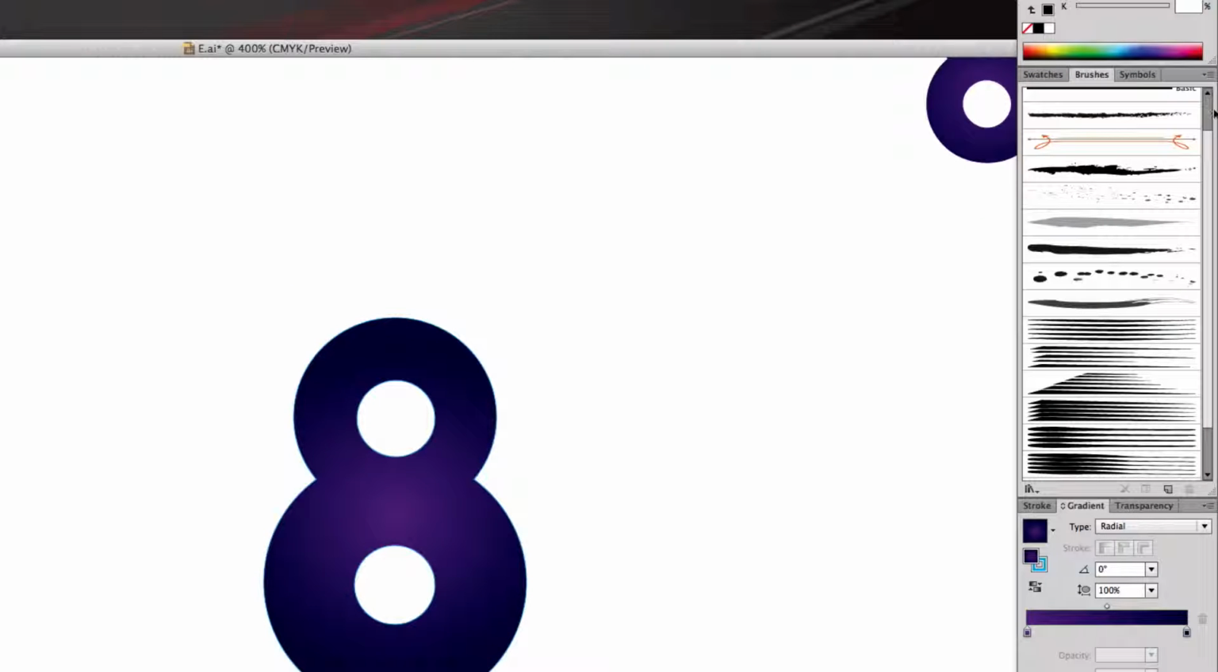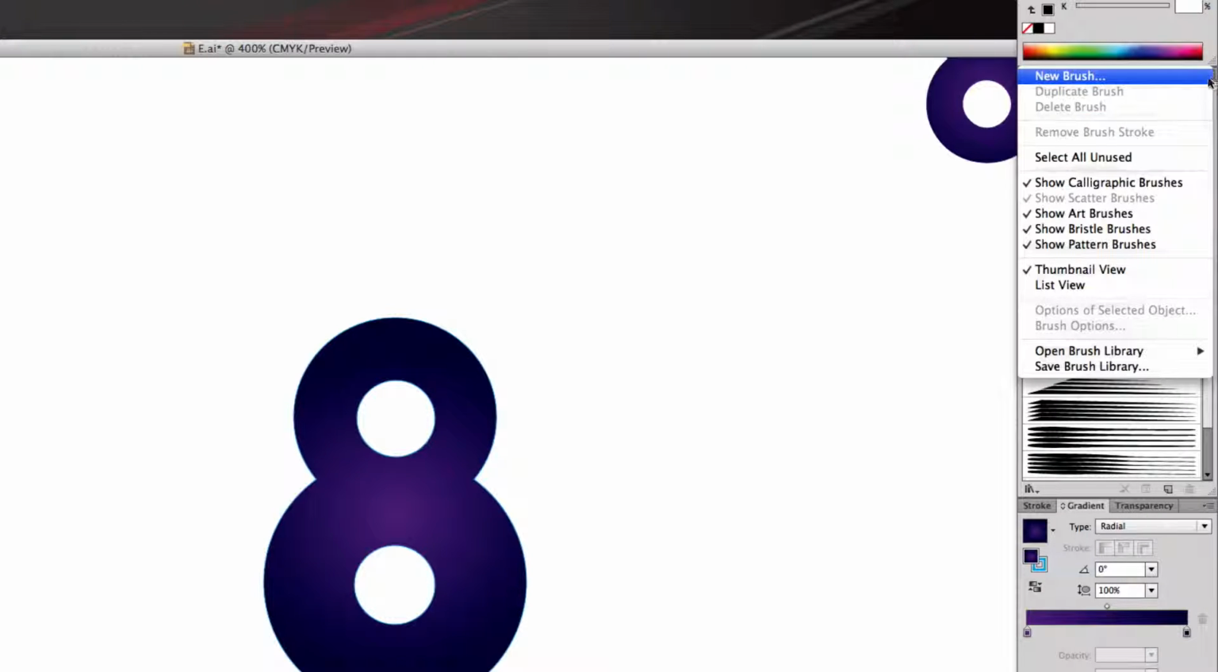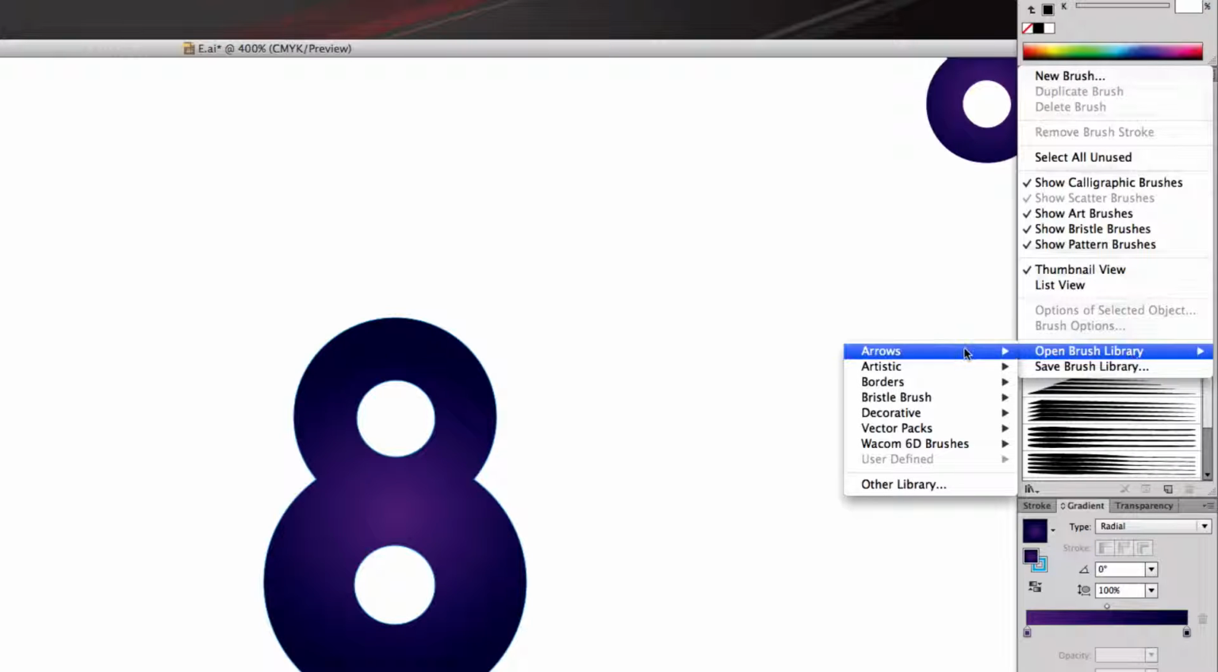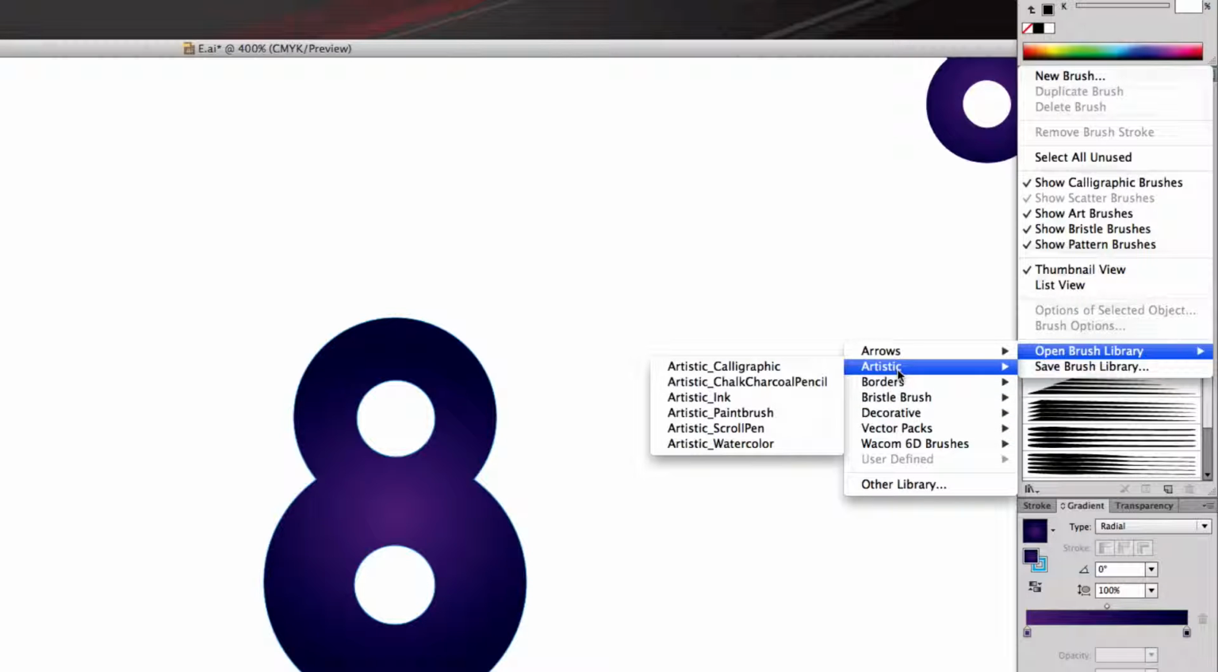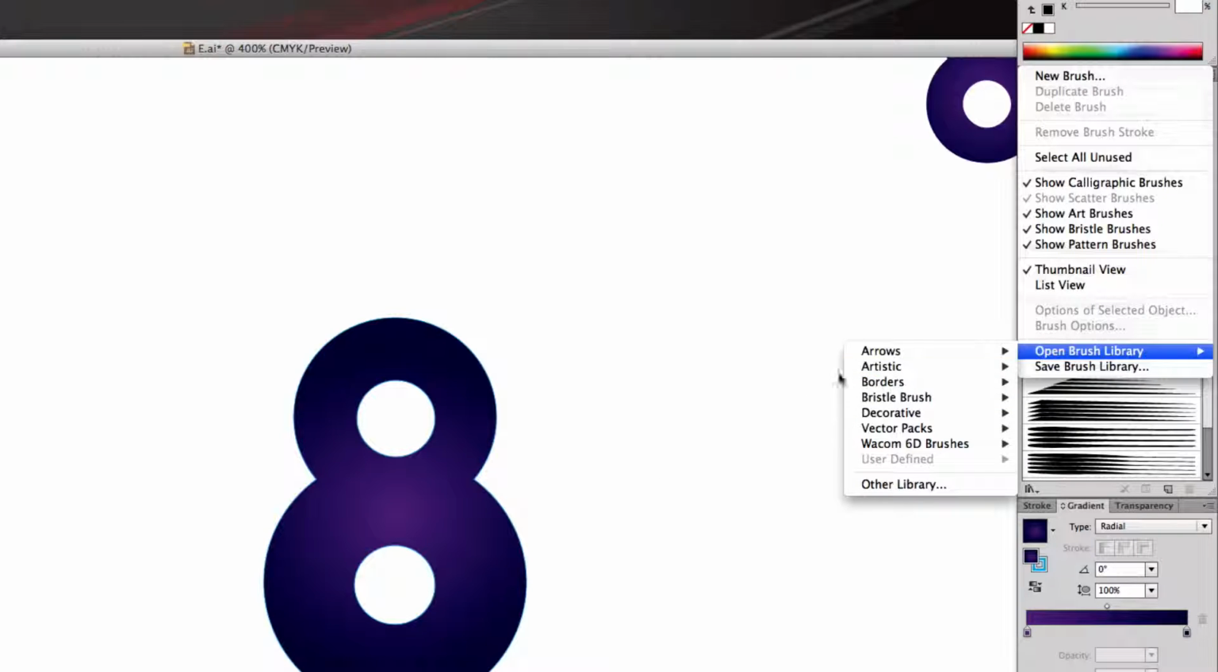And the cool thing is I'm going to introduce you to brushes. If you've never used brushes in Adobe Illustrator before, you're going to come up here to the brushes, and on the top right, you're going to come down to Open Brush Library, and Adobe Illustrator has a bunch of presets already loaded into the program. You can see like arrows, artistic ones, borders, all different types of stuff. So I dabbled around and found some stuff in the artistic area, and you got to kind of mess around and look for stuff in here.